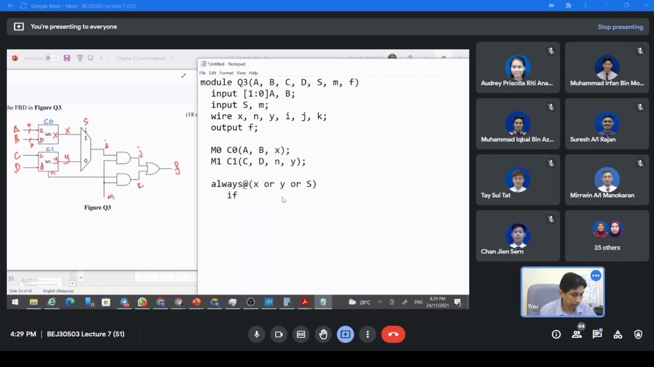So if S equal to 1, I should be equal to X, else I equal to Y. So this is the thing.